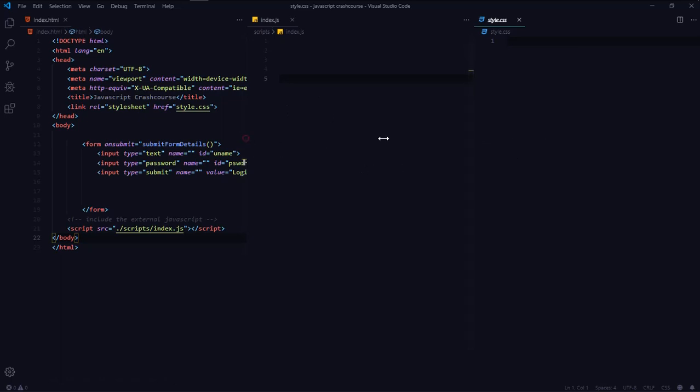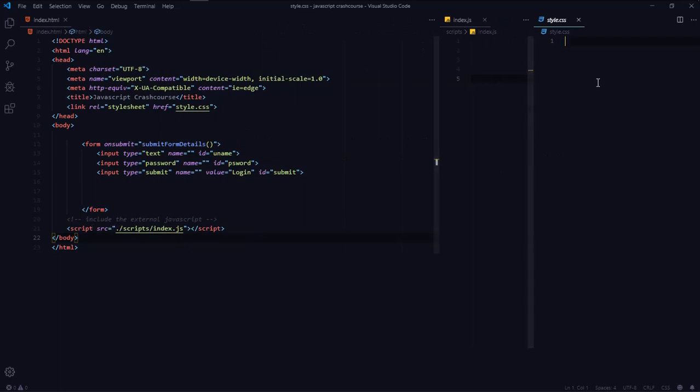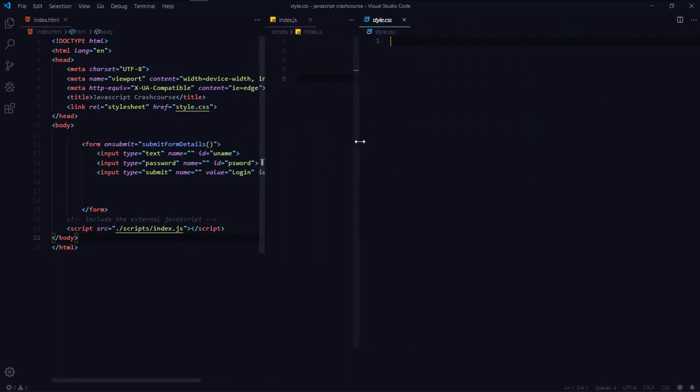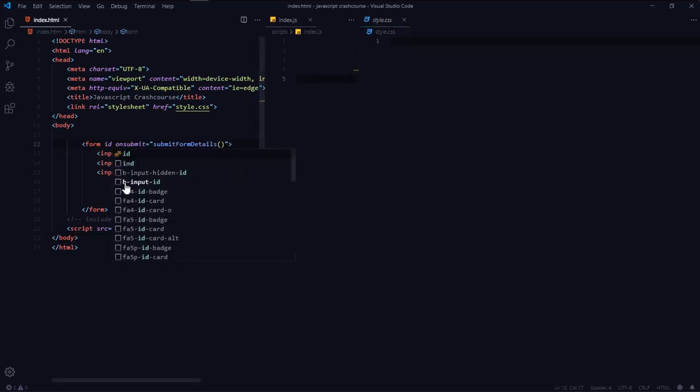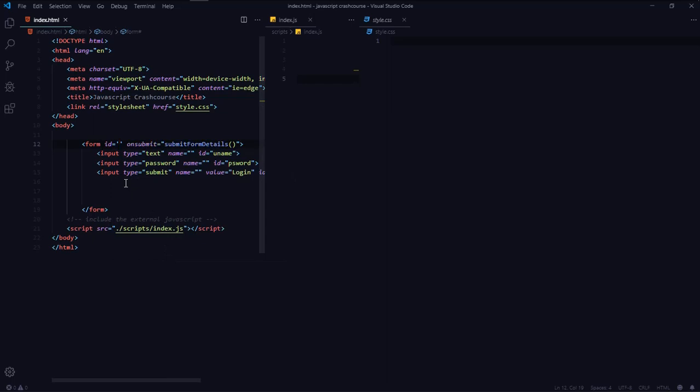So the first thing I want us to do is to style up our form. I'm going to give the form some color and style the input field. How I'm going to do it, I'm going to give the form an ID. I hope by now you understand how CSS works. You can either use IDs or class names, or you can even use tag names or types to access document objects. So here I'm going to call it login form.